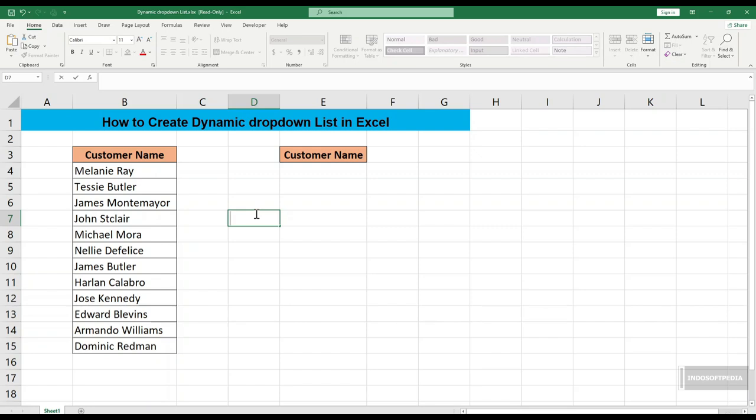So let's get started. First, open Microsoft Excel and create a new worksheet where you want to set up your dynamic drop-down list. Here I already prepared the data with the customer names, and with the customer names I want to make the dynamic drop-down list according to the customer list.